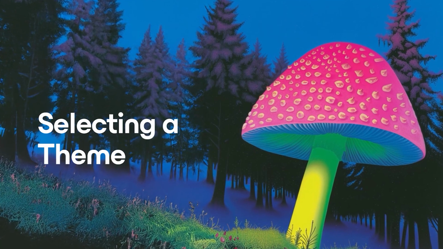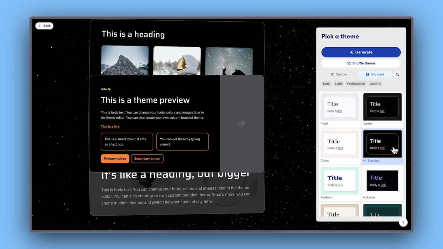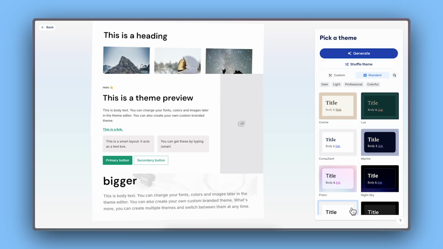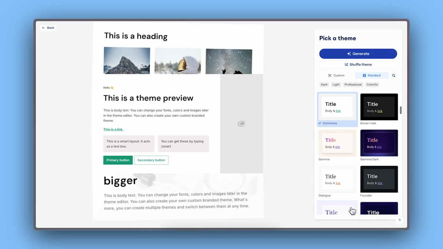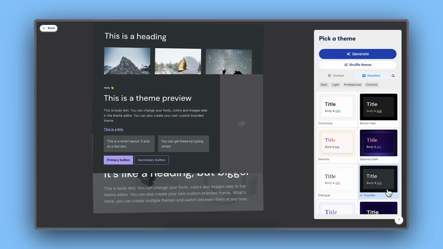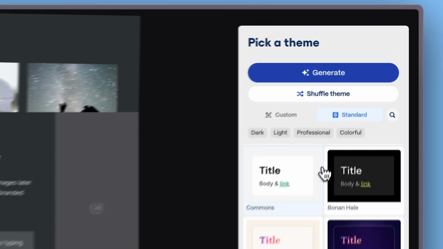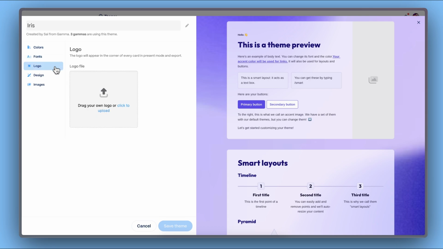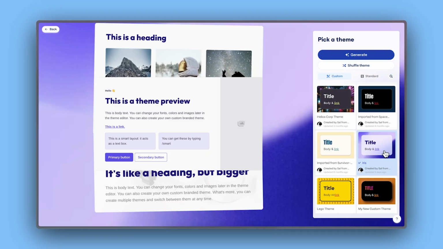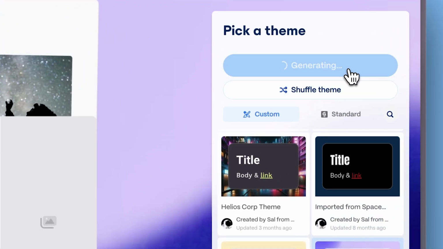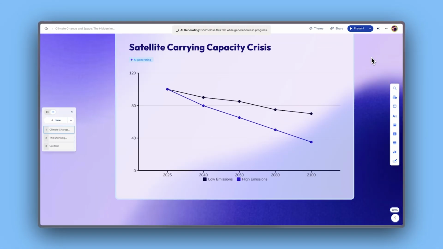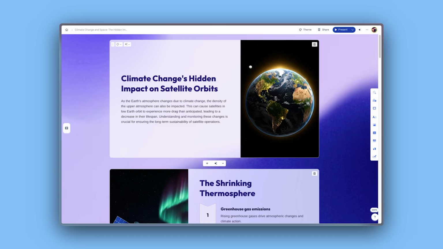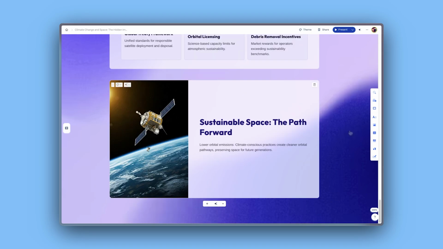Selecting a theme. Gamma not only extracts the content for you, but also ensures it looks stunning. Choose from a variety of professionally designed themes to make your content visually impressive in seconds. If you want to maintain your brand identity, you can create and apply a custom theme using your colors, fonts, and logo. Once you've selected the perfect theme, click Generate and watch as the web content transforms into a stellar presentation. Editing with AI. Your creative journey doesn't end after generation.